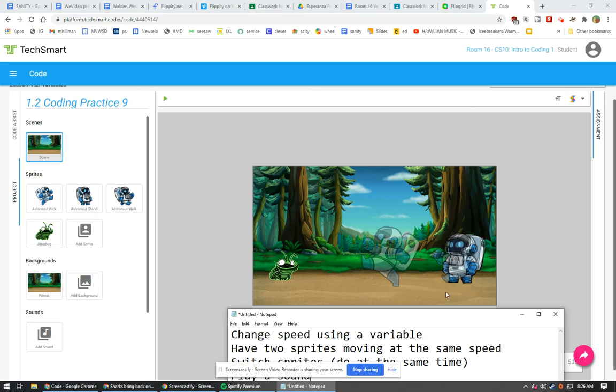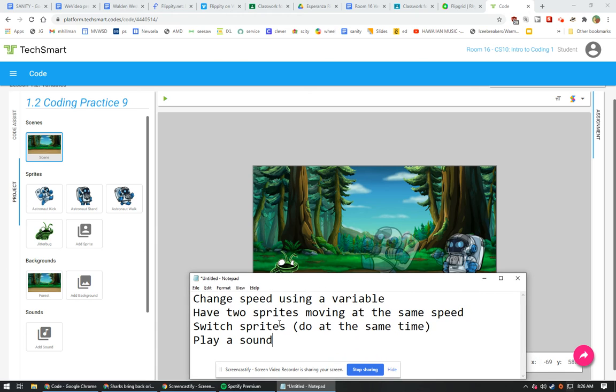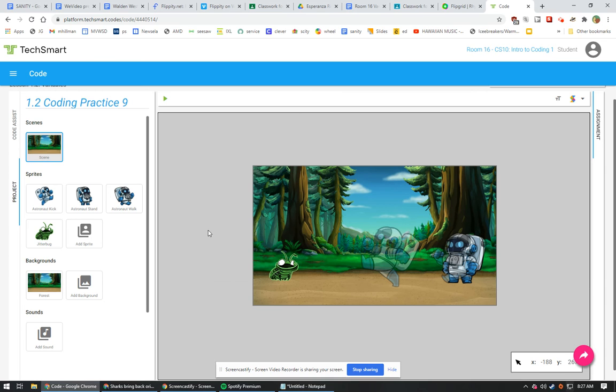So this is the kind of thing you need to do at the very beginning, is just think about what sprites you want to use. Think about how those sprites can play into getting these requirements done. See, I still need to think about this one. Two sprites moving at the same speed.